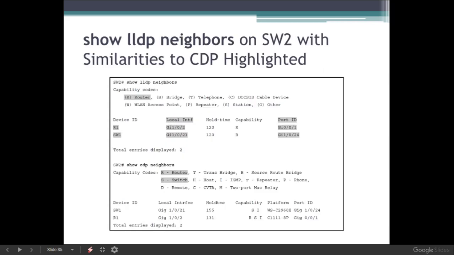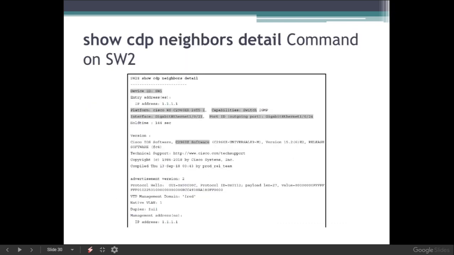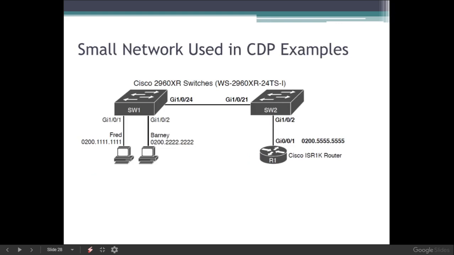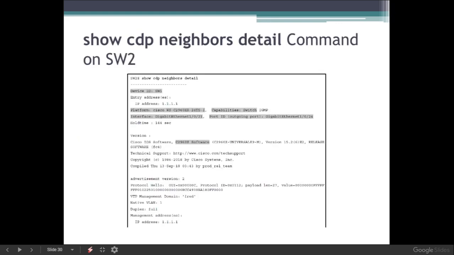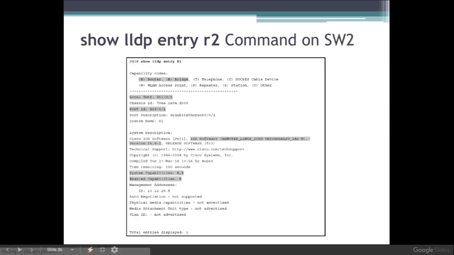In other words, if I go to... they actually didn't, they had used the show CDP neighbors detail, but this is the same information you'll get with the show CDP entry. So if we're comparing anything, we'll compare this show CDP neighbors detail information with the show LLDP entry right here.